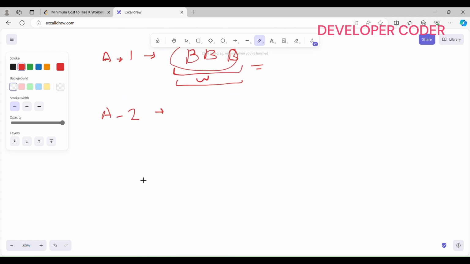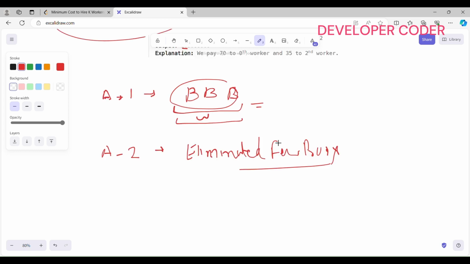So in approach 2 we have eliminated a few bosses, but we are still iterating over each of the workers, over all the workers. This is what we are doing in approach 2. We have eliminated a few bosses, but we are still iterating over all the workers.